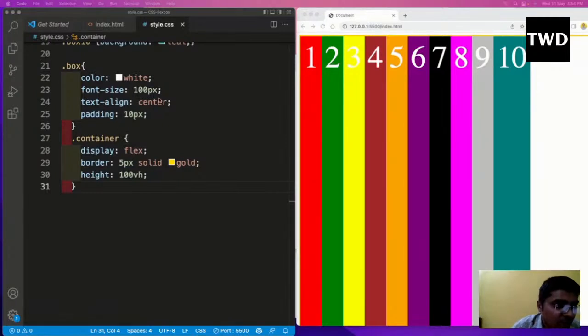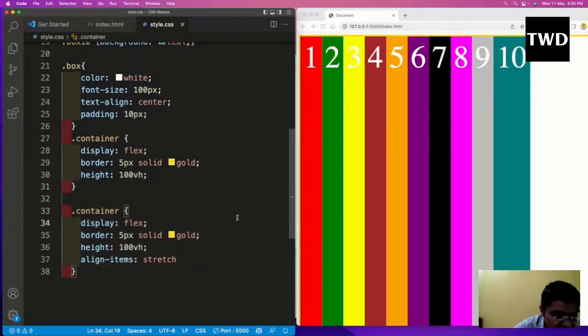By default, as you all can see, we have given the font color as white, font size 100 px, text align center, and padding 10 px. In the container, as we are learning flex, we have given display flex. The border box we have created, and we will be doing it with 100 percent of the vertical height of the page. So now moving on to the container side.